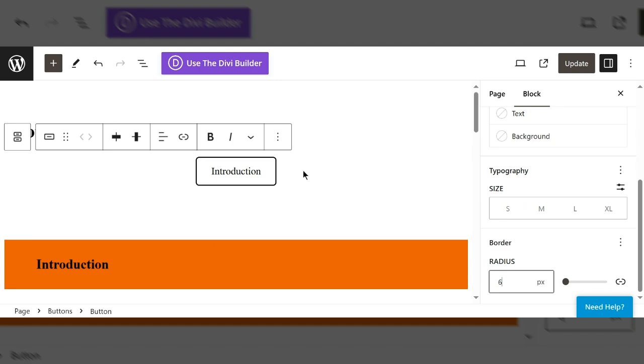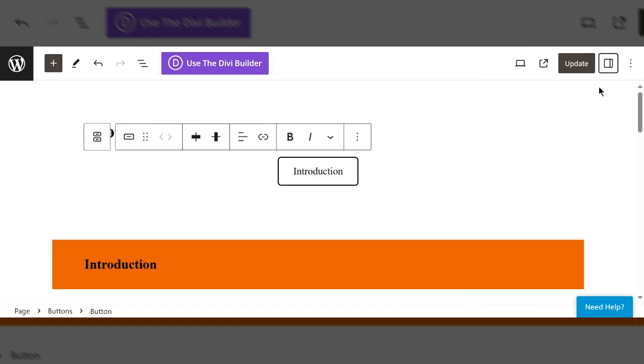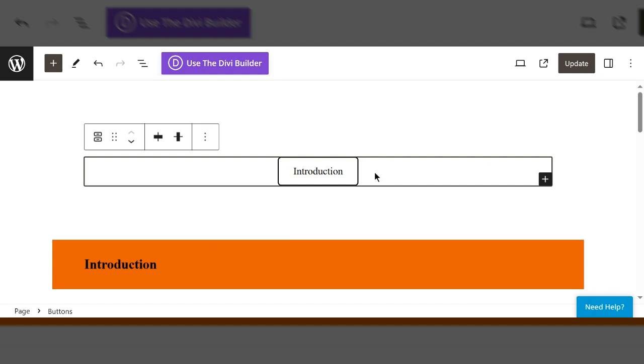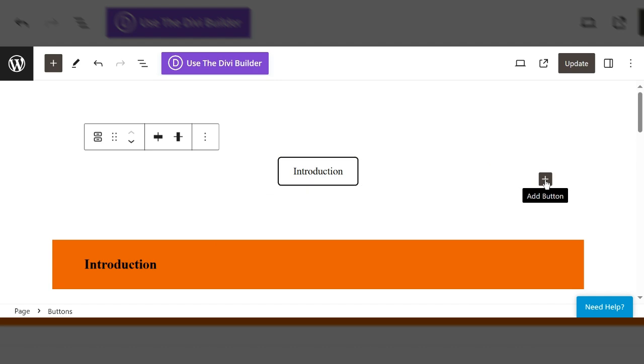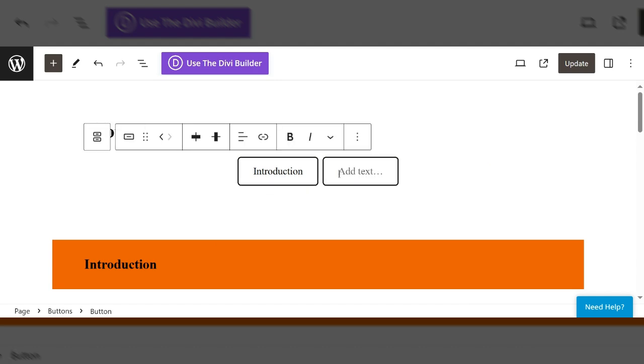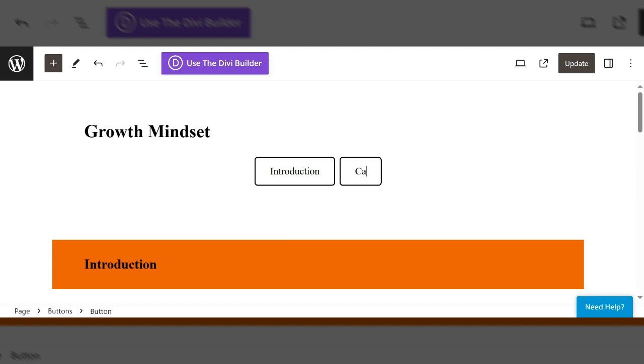So we'll just close the settings, going back to the button itself, I click outside the button and I should get a bounding box with the option to add another button. And if I do that, I can put in my next piece of text or heading, which is about Carol Dweck.